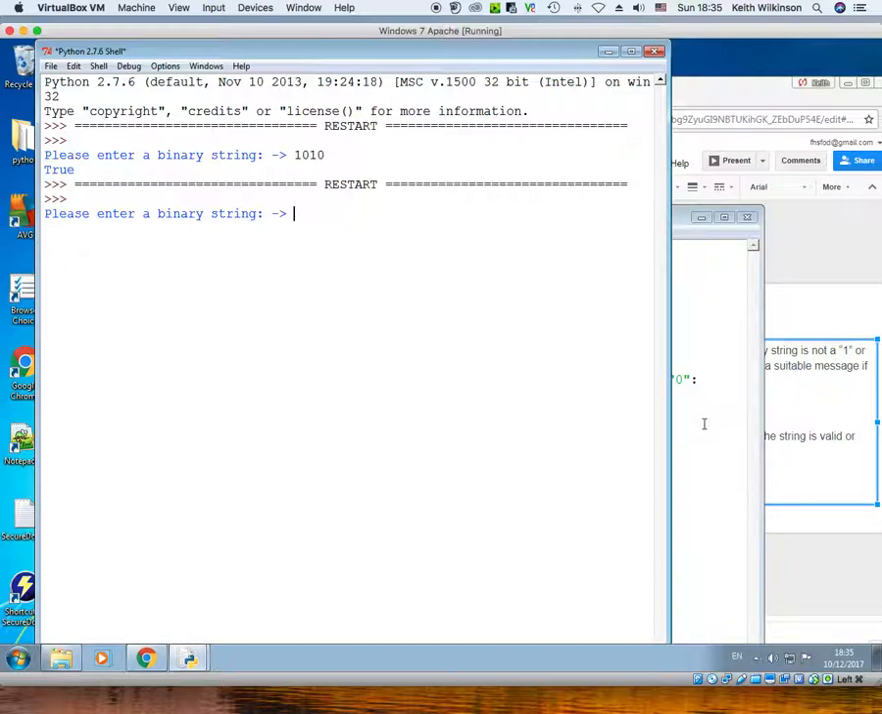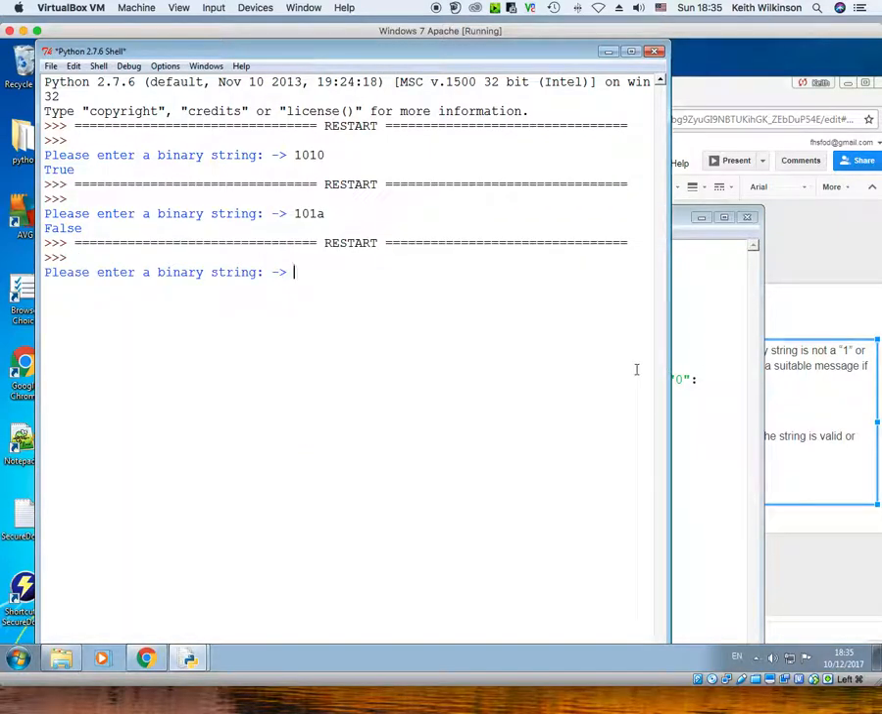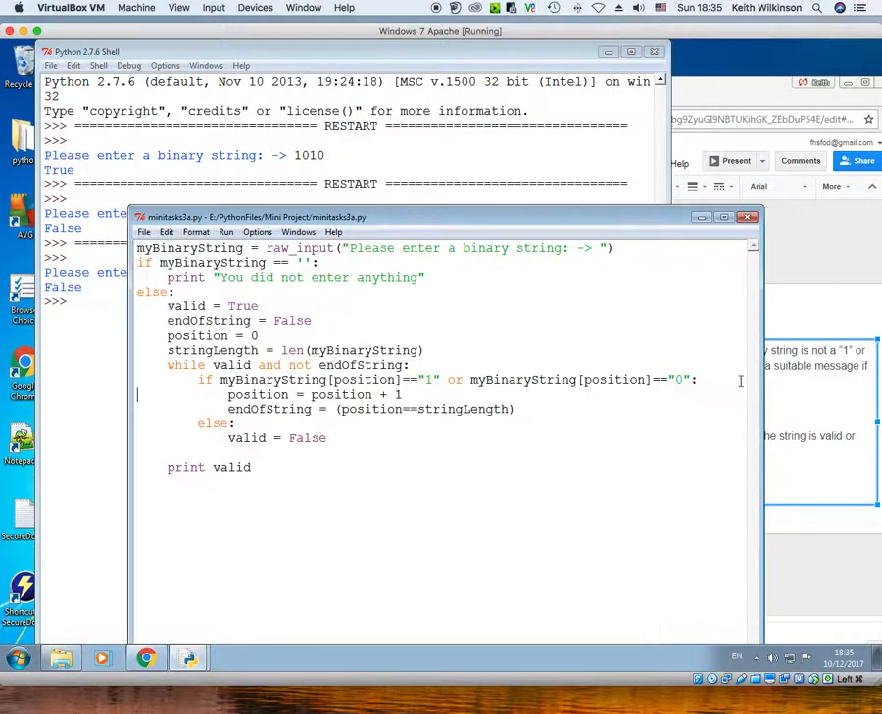Enter a binary string. Let's do 101A. So we've got the letter at the end. And there we go, false. It's not a binary string. So it went all the way along the string before it found the mistake. Let's see if it will do it to begin with. A1010. There we go. It does it at the start.